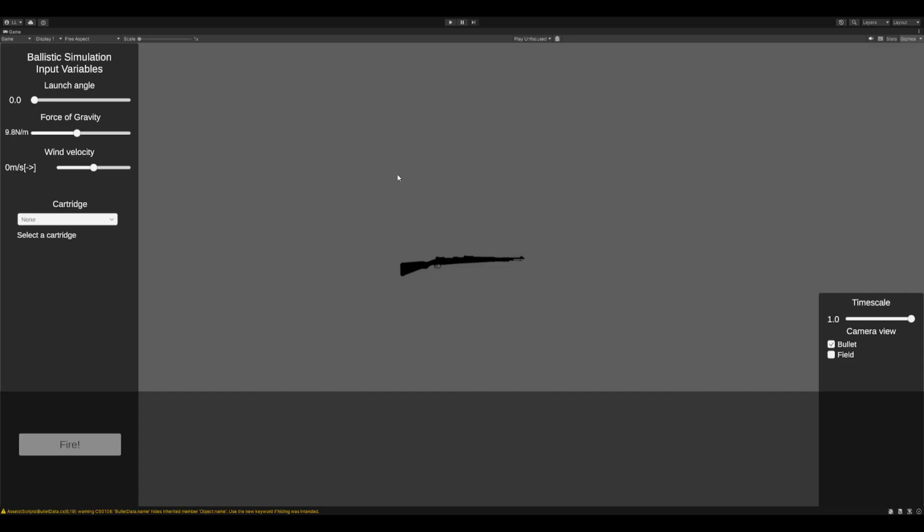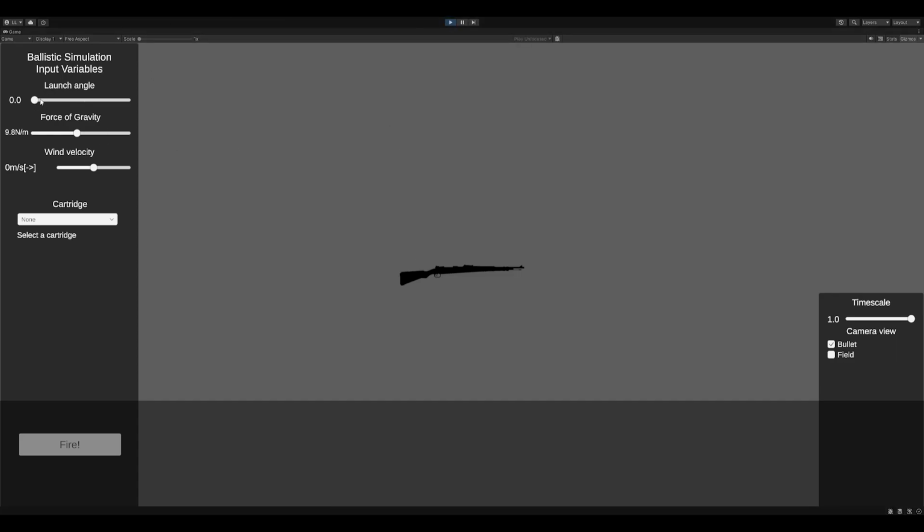Hello, this is a demonstration of my physics IPT ballistic simulation. We are feature complete now. I can set a launch angle. There we go. I can set the force of gravity if I really want to for fun. I can set a wind velocity, importantly. This is important for air resistance. And I can set a cartridge with info.